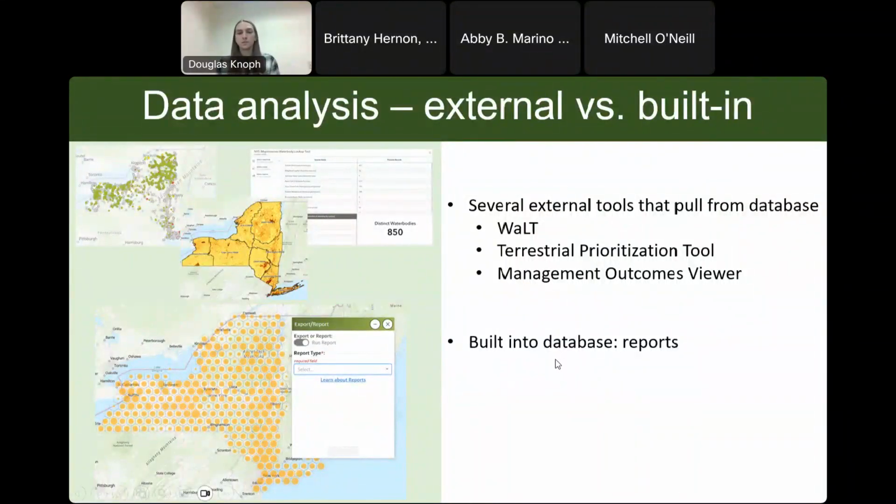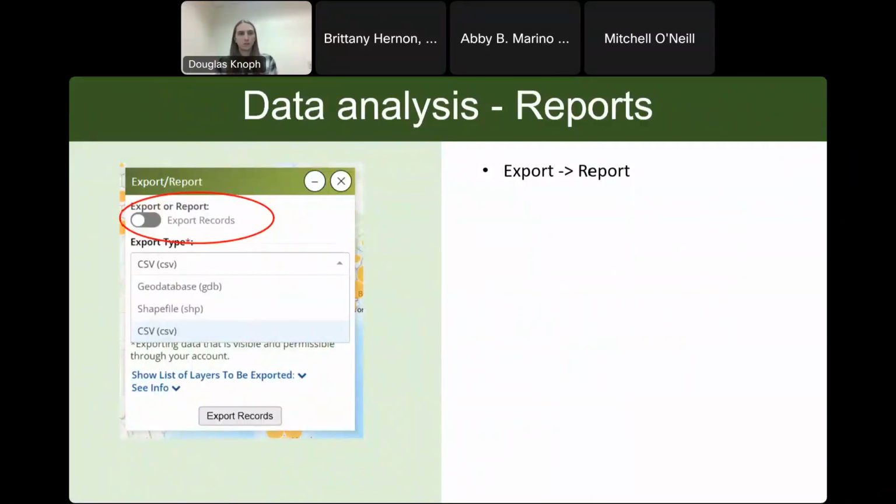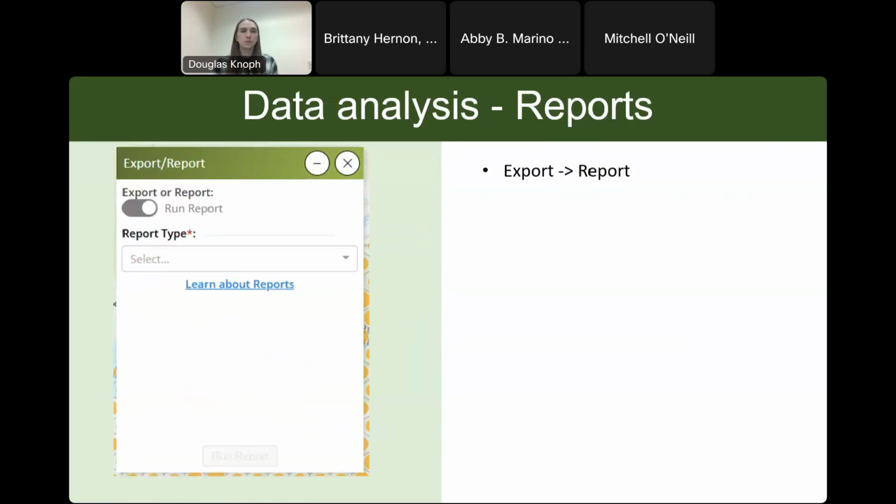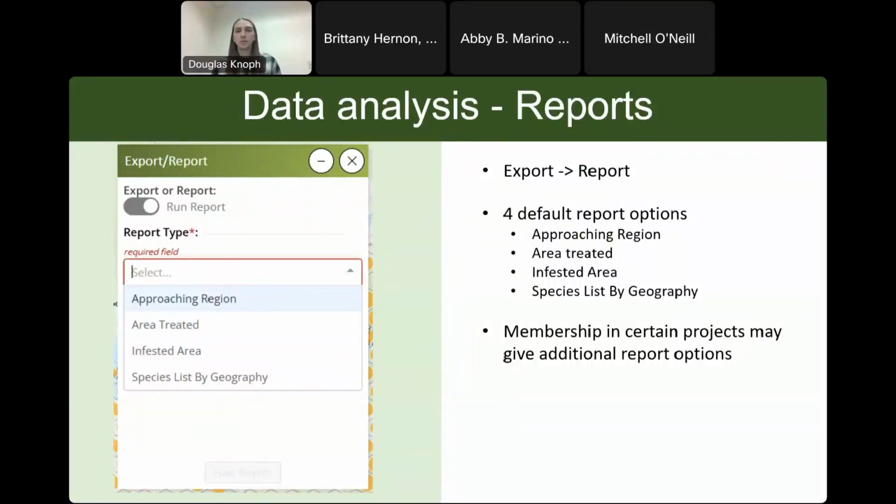And then within the database, kind of built in, we have the ability to make automatic generated reports. So to get to the report tab, it's the same button as the export function. Just at the very top of that pop-up box that comes up, you switch over to the reports from exports. And when you hit that little slider, you will have just one box that shows up where you choose your report type. And there are 4 main report types that are available, which are approaching region, areas treated, infested area, and species list by geography.